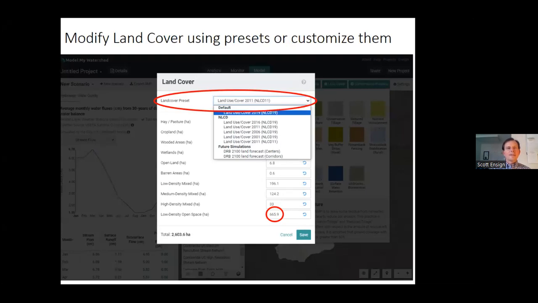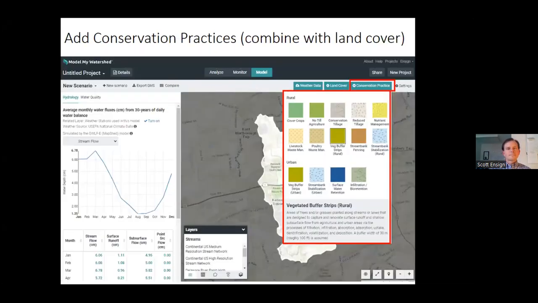Selecting the land cover button will give you an interactive display that allows you to either select presets to change the land cover, perhaps to a prior year, or to customize the amount of individual land cover areas that are within your area. For example, changing forest to farmland or vice versa. We can also select the Conservation Practice tab and have access to 10 different rural and 4 urban conservation practices. Again, as you hover over these various conservation practices, a summary will appear at the bottom to describe what they are.